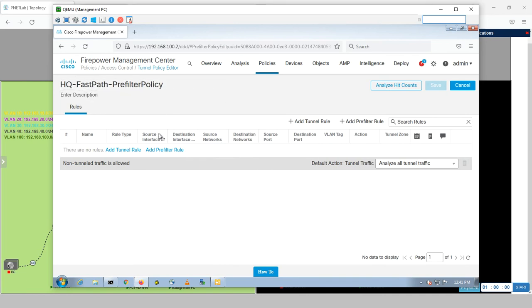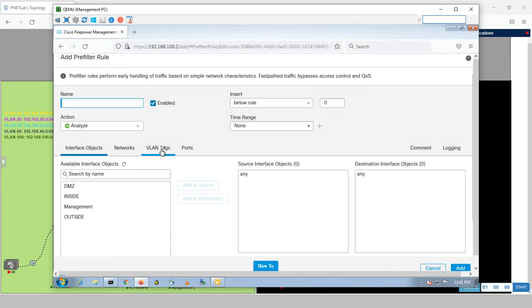So now it's open for me, and this time I have to add the pre-filter rule. Actually, our topic now is the pre-filter rule. So let me add a pre-filter rule. Here you will have this. You can name your rule, for example, from inside to DMZ. I want traffic from inside LAN to DMZ to be fast path, not analyzed. So here are analyze, block, and this is the fast path.